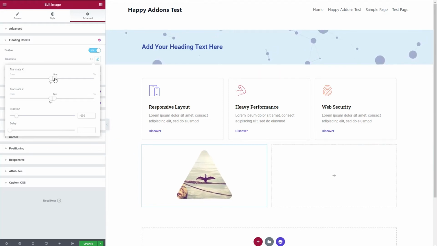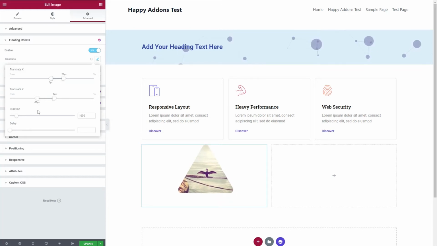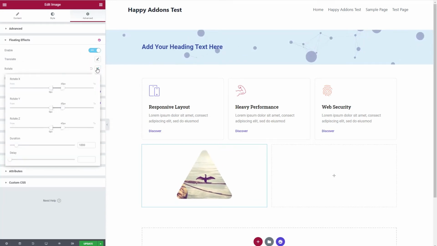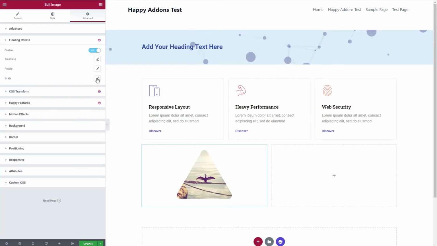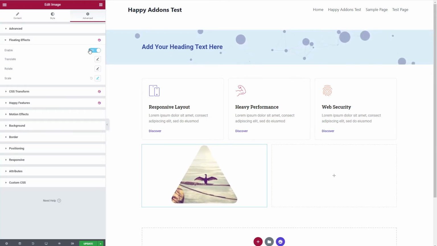Notice there are two items here. Let's do this one then this way. There you go, so you get kind of a bounce effect with that. Let's turn that one off. Then there's rotate. Yep, you get the idea with that one. And then there's scale. And so, yeah, you can scale larger or smaller. So those are the floating effects.